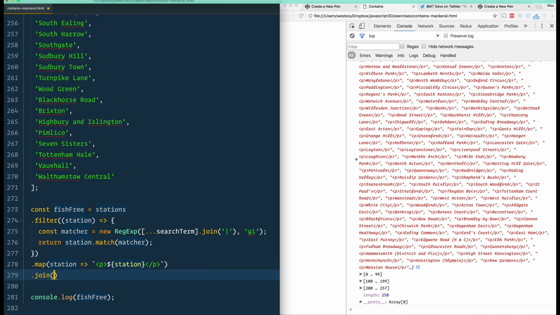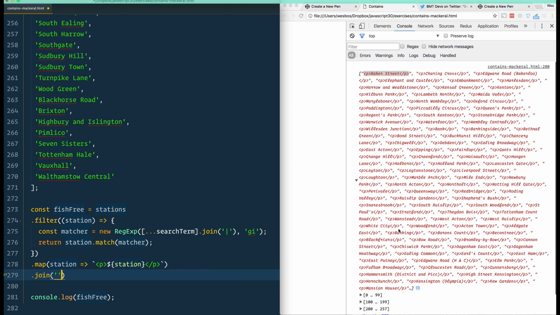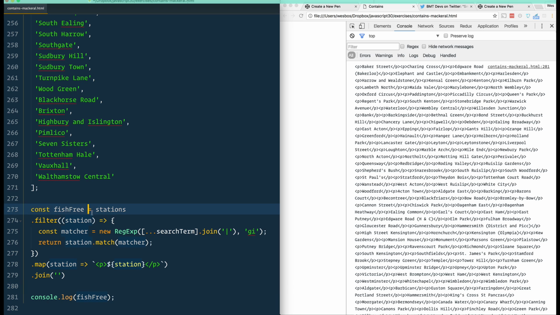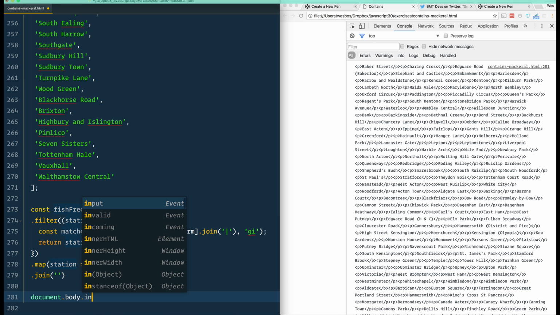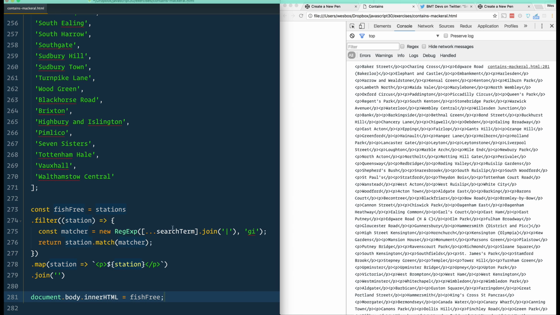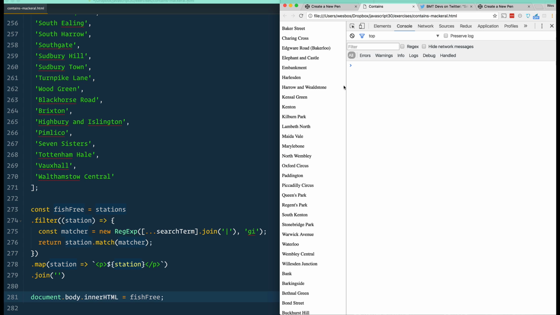And then I could run join on it with nothing inside of it, because you don't actually want an array. You just want one big string of all the paragraph tags. There we go. And I could say document.body.innerHTML equals fishFree. Refresh this. And there we go. We've got a big list. Obviously, it's only one item, so I'm going to put that bang back on there.